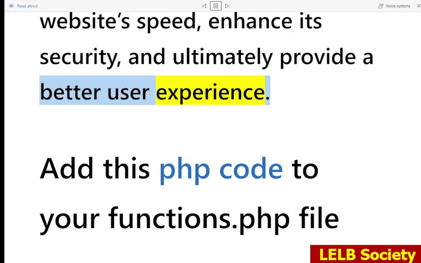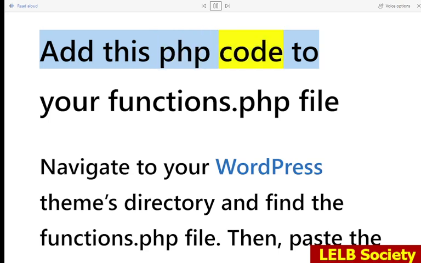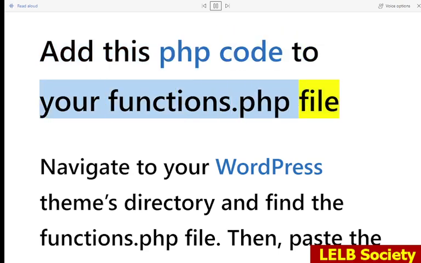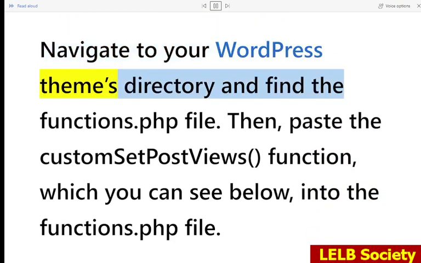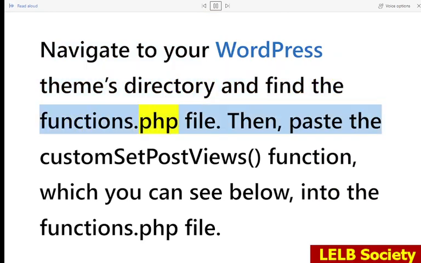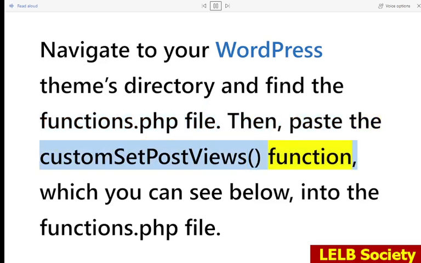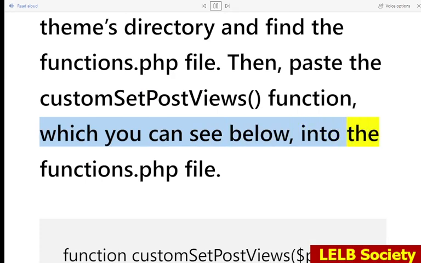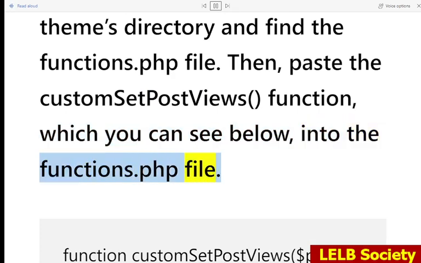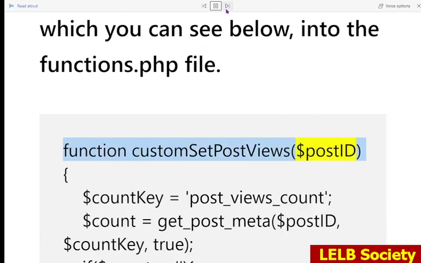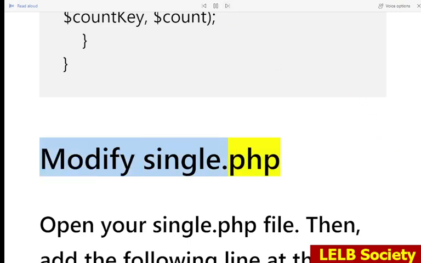Add this PHP code to your functions.php file. Navigate to your WordPress themes directory and find the functions.php file. Then, paste the custom set post views function, which you can see below, into the functions.php file. Function custom set post views, $post ID.